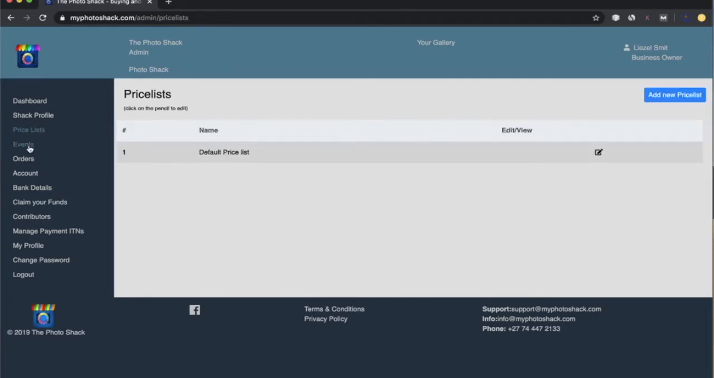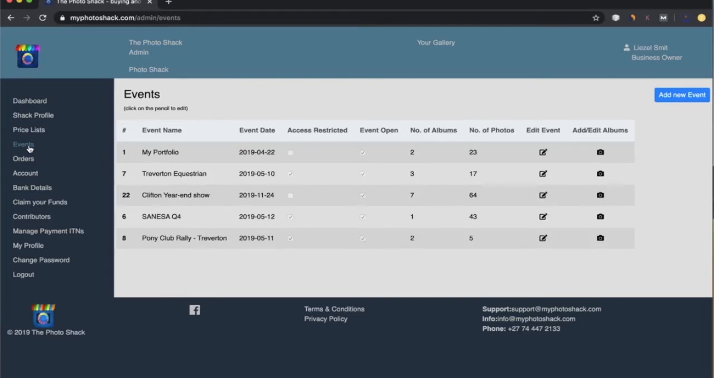Next, we can go to events. PhotoShack works on the principle of events with albums inside the events, which will then have your photos. In the near future, we'll expand that just to give you a bit more flexibility as to how you want to add your photos to your Shack.